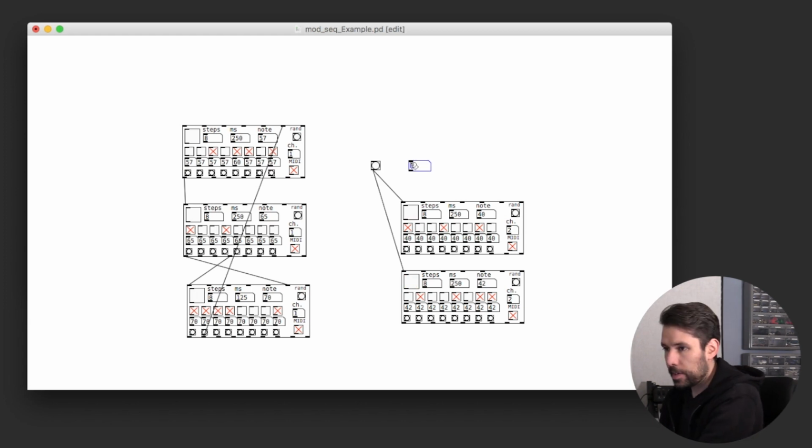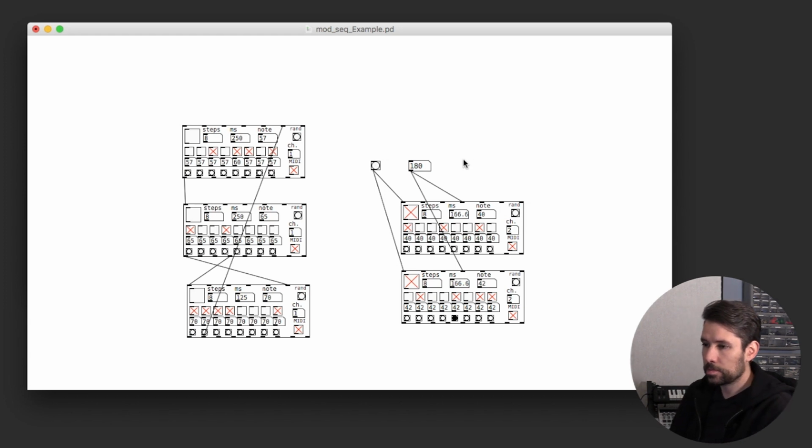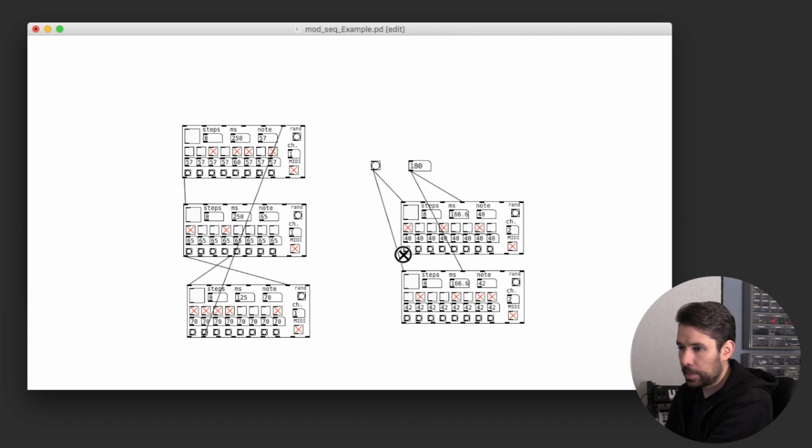We could add a number atom and connect it to the fourth inlet in order to set a BPM based tempo, for example 180. As well, we can start creating generative sequences if we connect to the random pattern inlet.